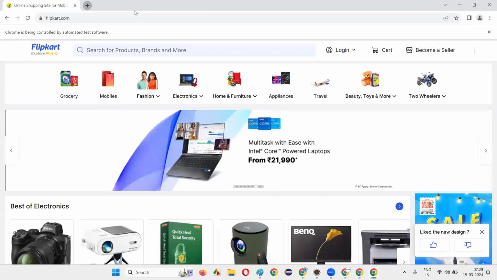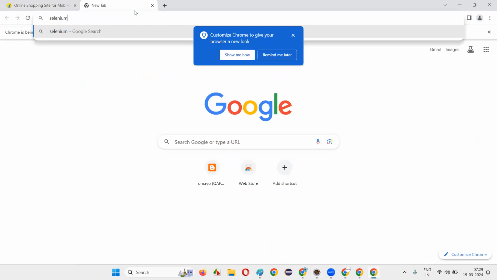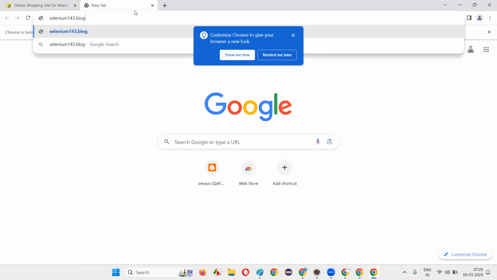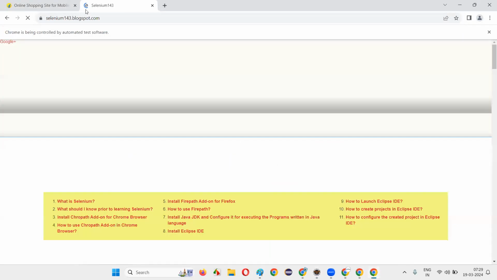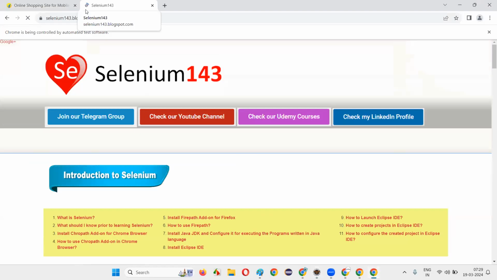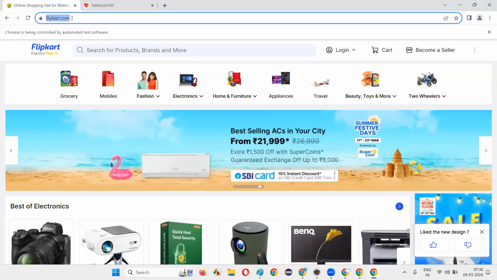For example, if you go to this website, let's say selenium143.blogspot.com, and press enter. You see the page is loading or not here? Until the page loads completely, Selenium will obediently wait. Once the page loading stops, Selenium will not wait for any other element later onwards. So here also the same thing is happening.